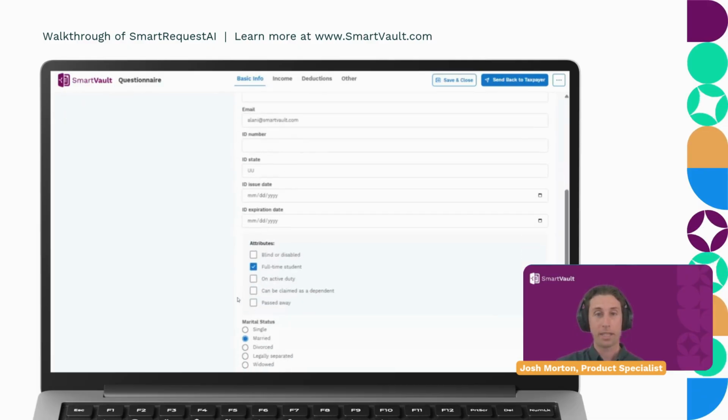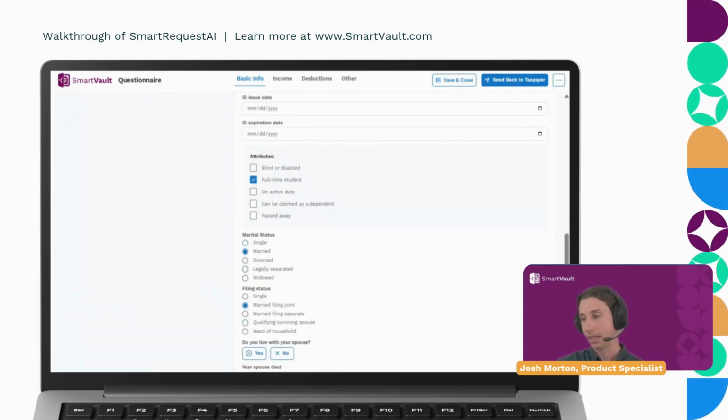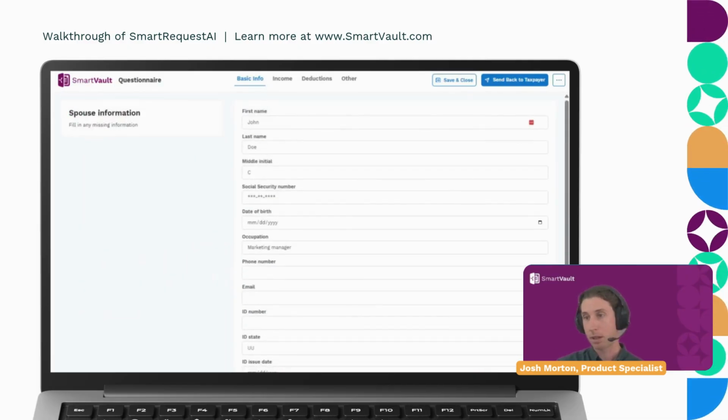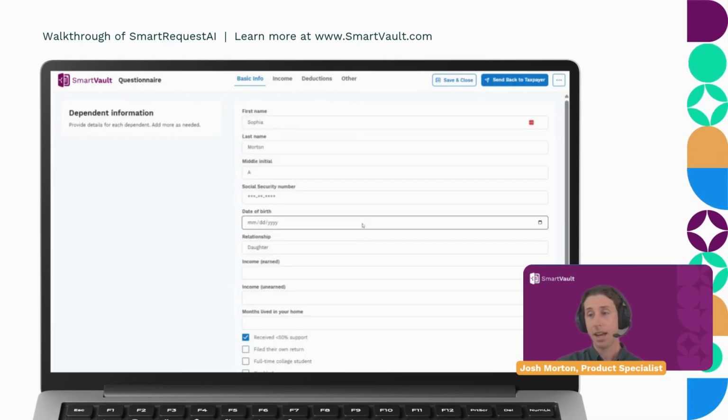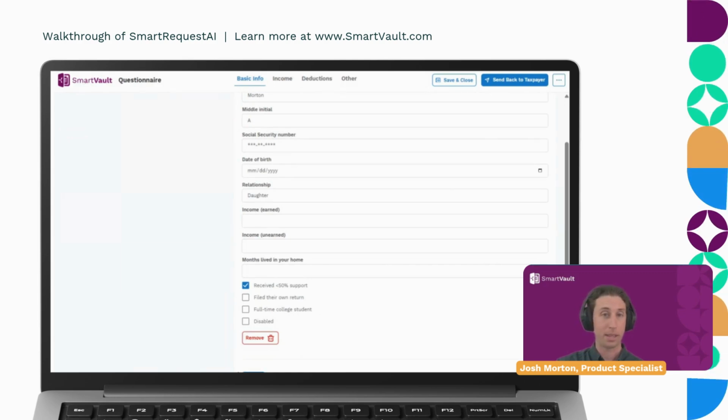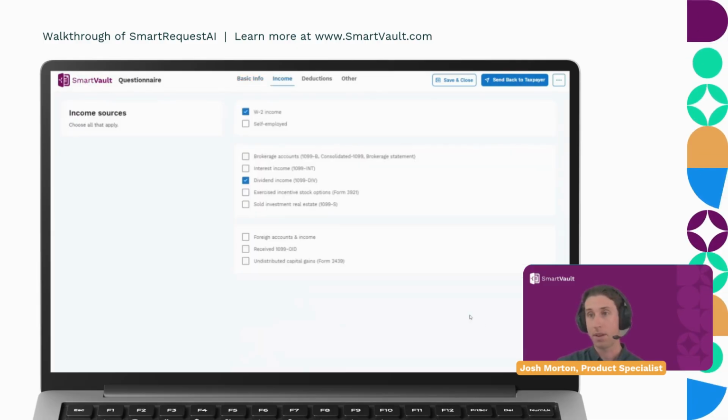So as I go through basic info, you'll see marital status, filing status, spouse information, mailing address, dependent information if they had any. If they had a new kiddo this year, maybe that's something that changed from last year. They absolutely have the ability to make any updates or remove any dependents that they don't have anymore.